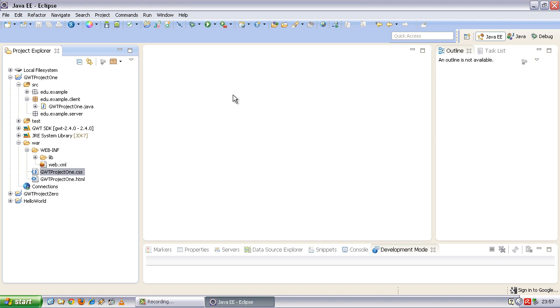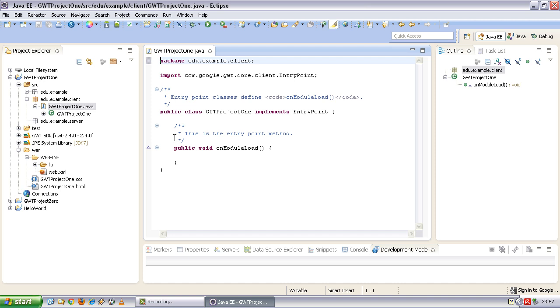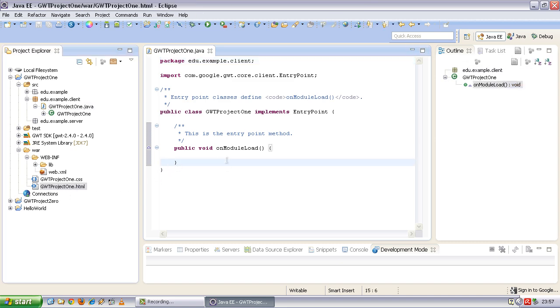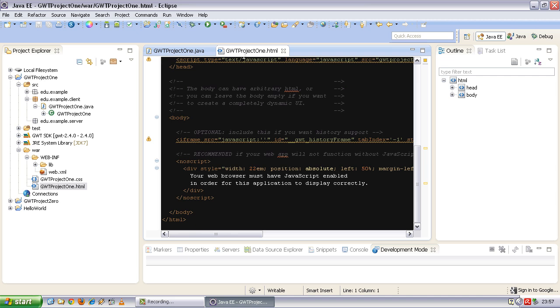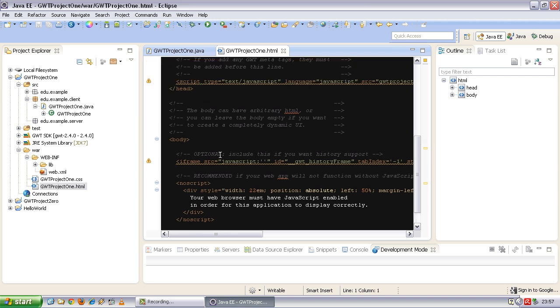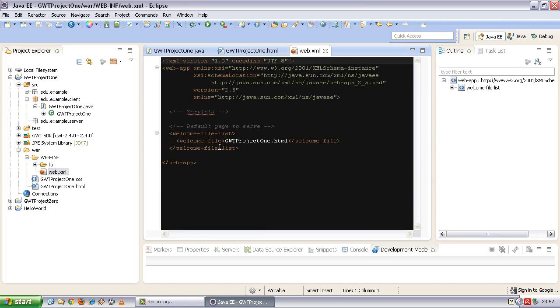So before I continue, let's recap what I did just now. I basically removed everything in the server package. I removed the server interfaces called greeting service in my client package. I have cleaned out my starter class, so basically the onModuleLoad is now empty. I have cleaned out all markup in my GWT project 1 HTML file, and I have cleaned out all servlet references in my web.xml file.